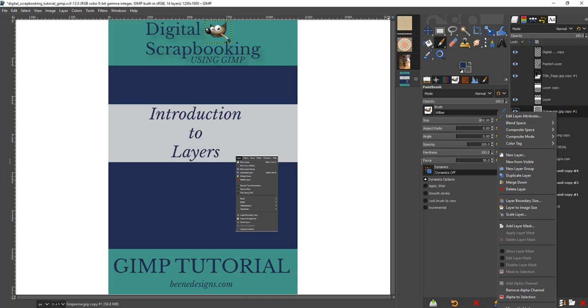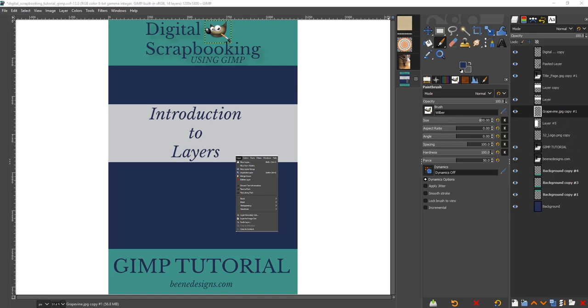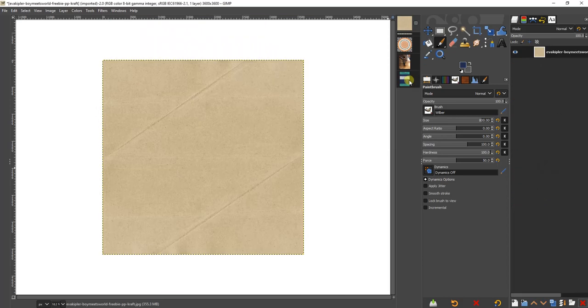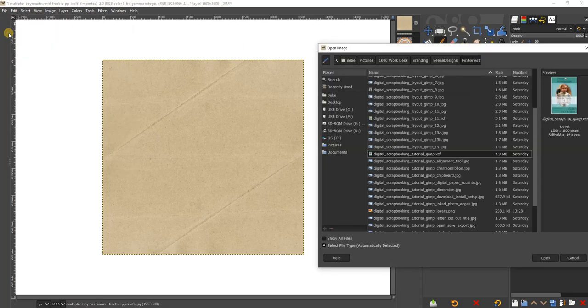So let's discuss layers in the context of a digital scrapbook image. I have all the items for this image open inside GIMP. You can see them here along the right side of my image. I opened them by accessing File and Open and navigating to where all of my digital papers and digital elements were located and opened them.